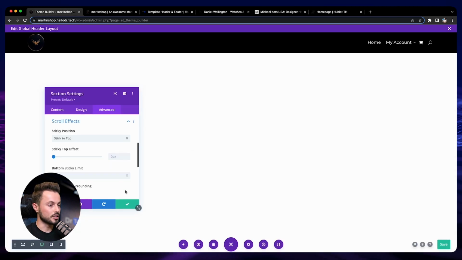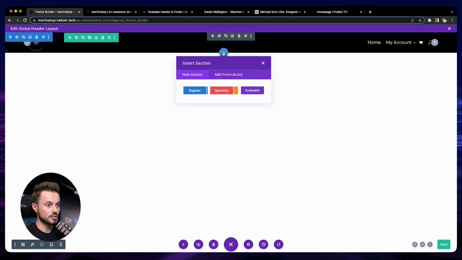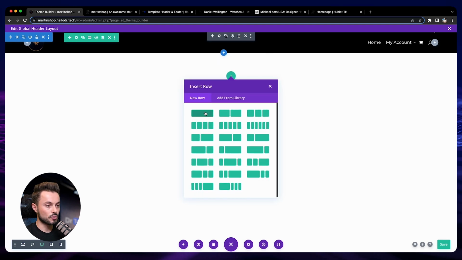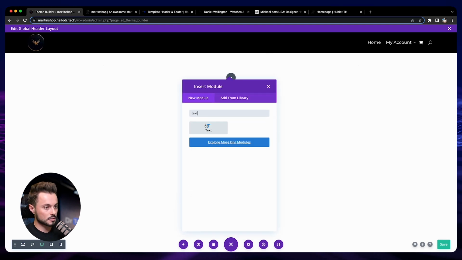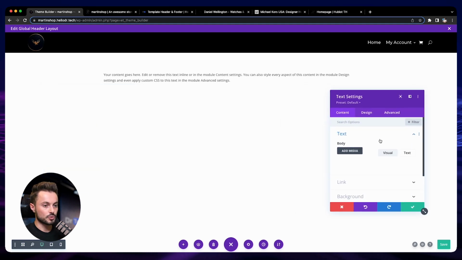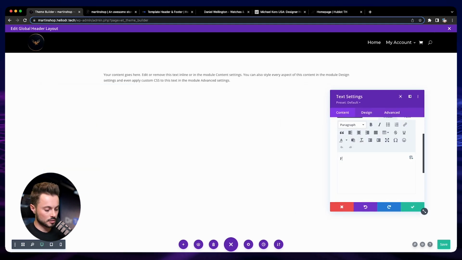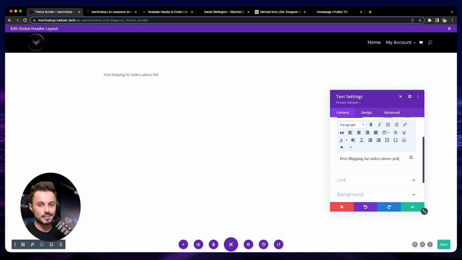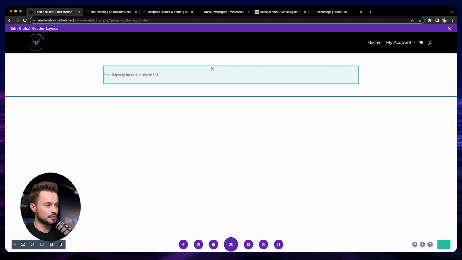It's very simple. You can just add a new section, just a row, simple row with a text. And here you just put your text. So I will just say free shipping for orders above $50. Doesn't really make sense for my store, so I will delete it after, but it's just to show you. Then you save. Then you want to make it much smaller.